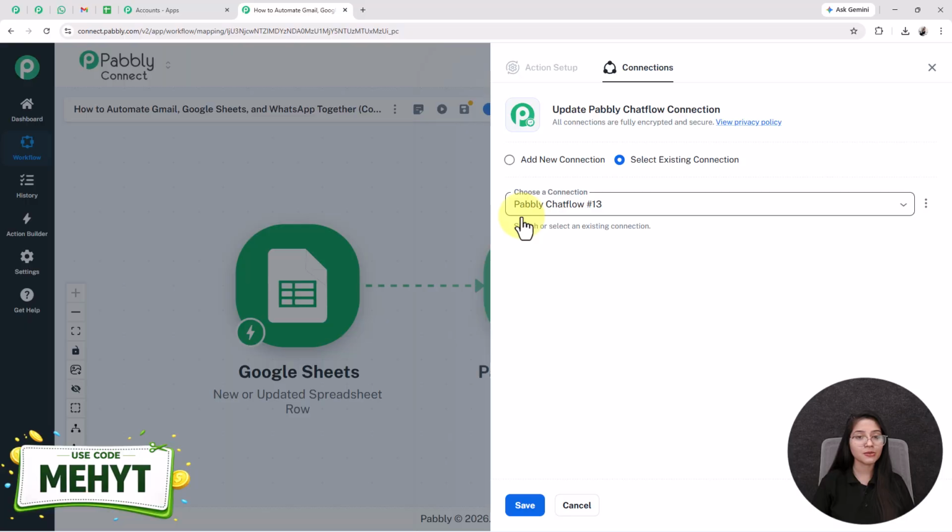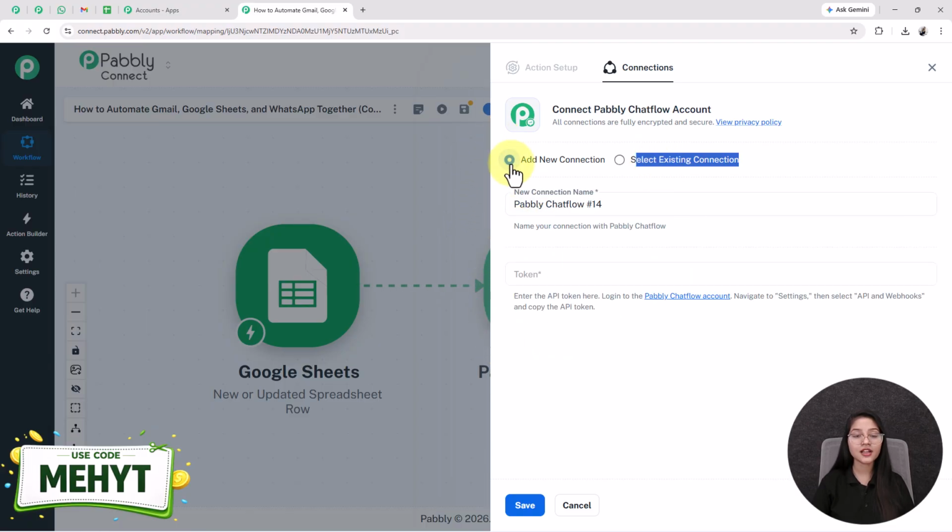See, it will provide me two options, named add new connection and select existing connection. If you have an existing connection, then you will go with this option. Here I am going to make a new connection, so I will click on this add new connection. Next it will ask me to enter the token.